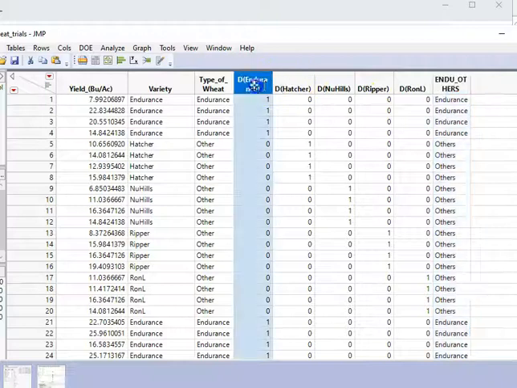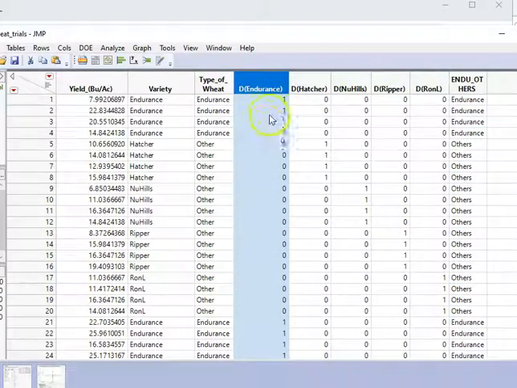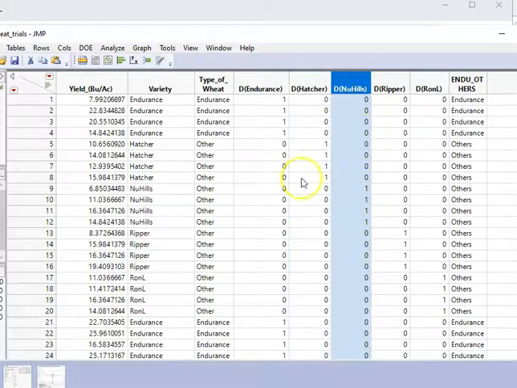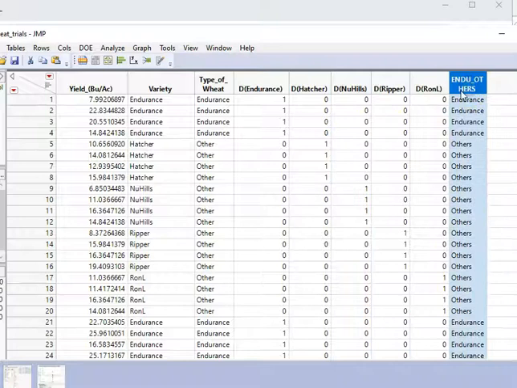D of endurance. It's 1 if the variety is endurance, otherwise 0. For Hatcher, D of Hatcher, if it's Hatcher, it's 1, otherwise it's 0. If it's No Hills, it's 1, otherwise it's 0. So we created this the same way I showed you for this one, for endurance and others.